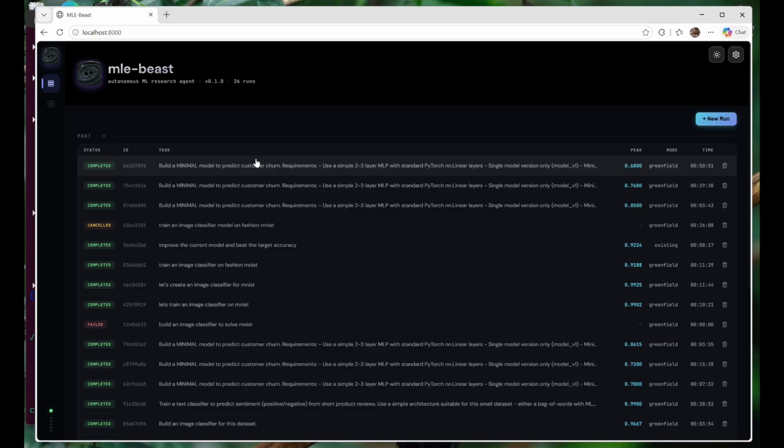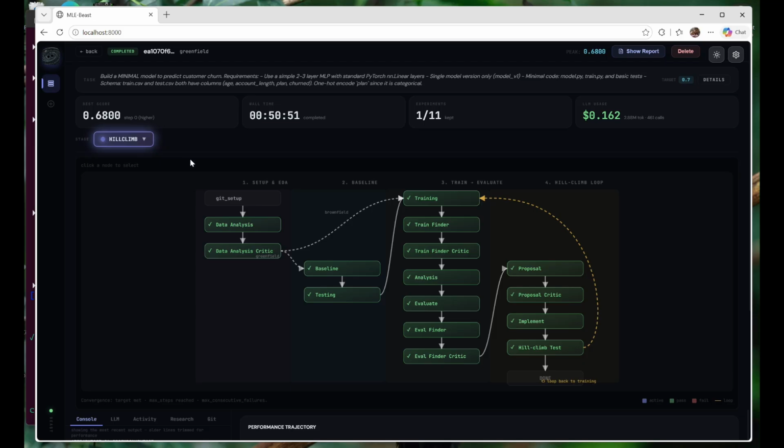So here we see the different runs that we have, and we have completed, canceled, and failed on the states. We have the task that it was meant to accomplish, and you can see that listed here. And you can see that the accuracy of each run is listed here. And there's two modes, greenfield and brownfield, and then the total elapsed time. So I think I'll just click into one of these here. And you can kind of see the layout of the UI.